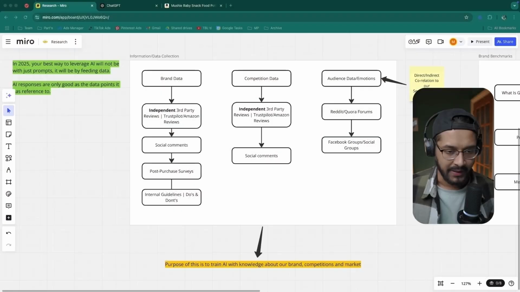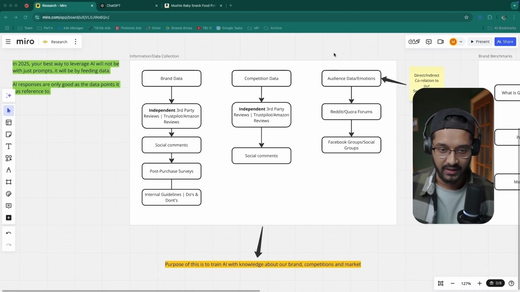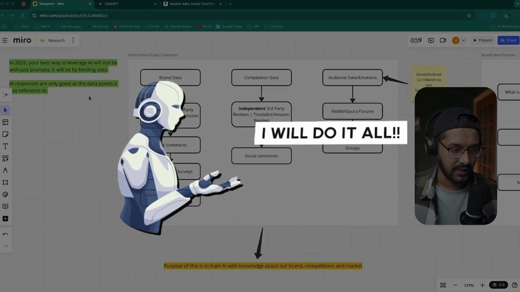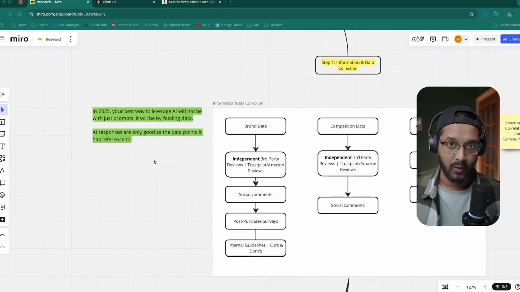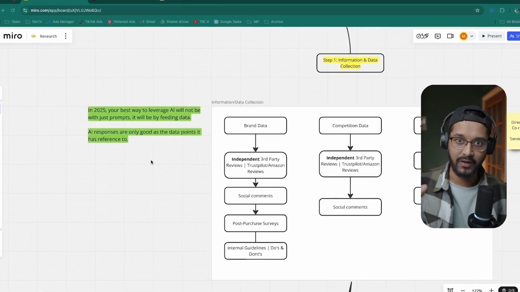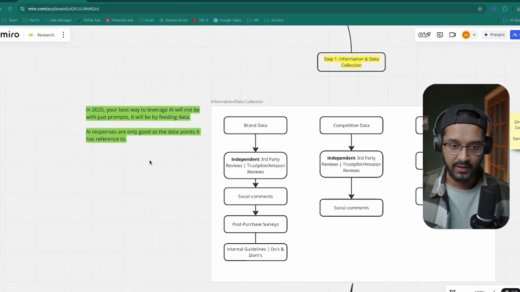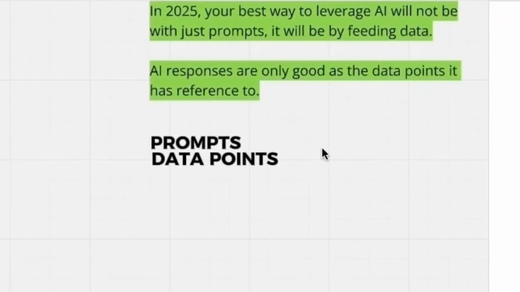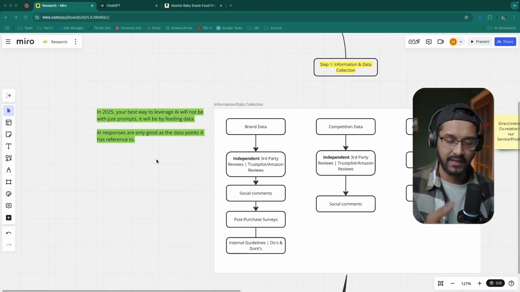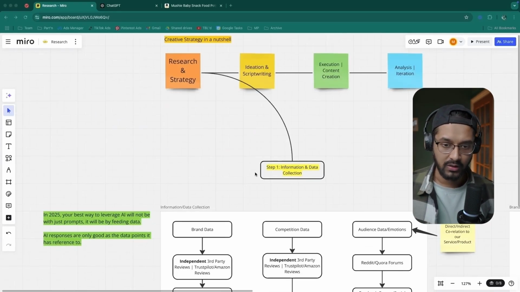Now, all of this might seem a bit daunting, but I promise you it's not, because literally everything is going to be done by artificial intelligence. And the thing to realize about AI is that in 2025, your best way to leverage AI isn't just with prompts anymore. It's not like the perfect prompt engineering and it gives you this amazing result. It's a combination of prompts and the data points your AI has for reference, especially if we're looking for something specific, in this case being research for our creative strategy.